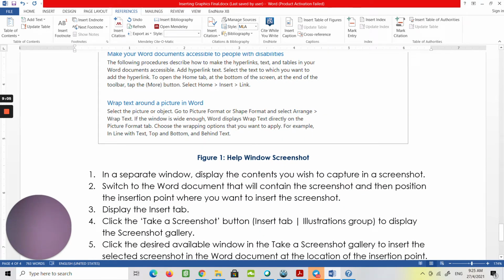Why do you need to use this caption? This is to create the correct table of contents. You may just type in Figure 1 help window screenshot like you type the document, but then it will not be automatically inserted in the table of contents afterwards. So you have to use this References tab and Insert Caption to insert the title of the figure, the table, and the image that you have.